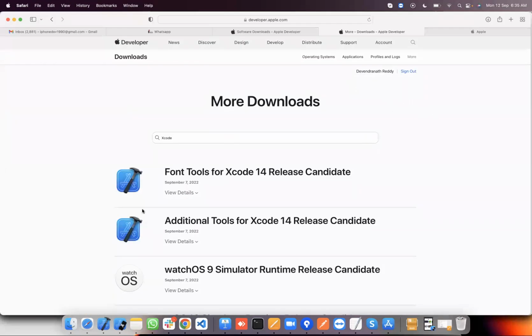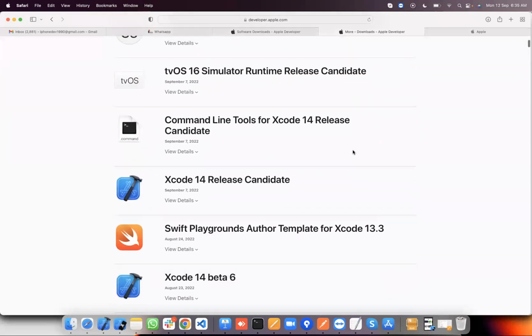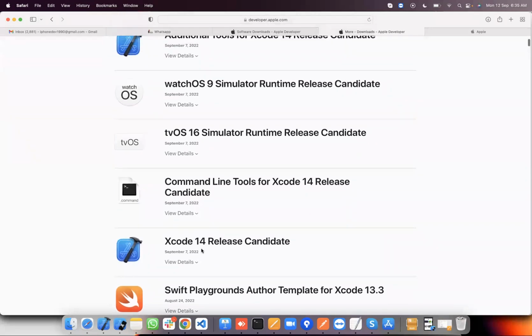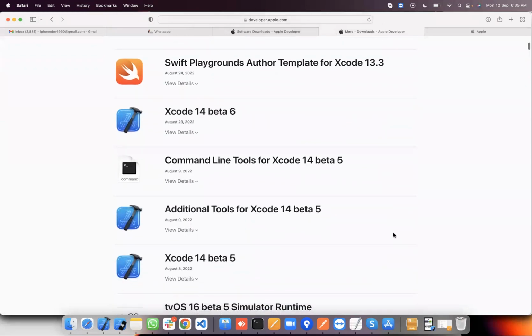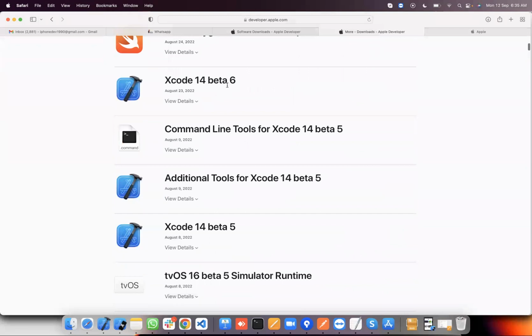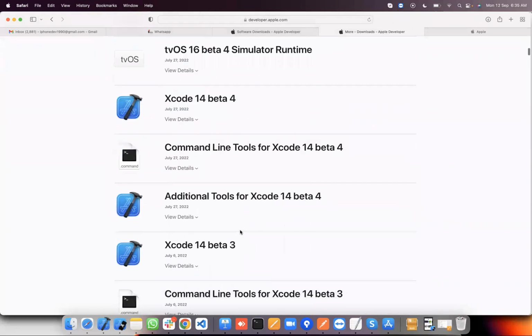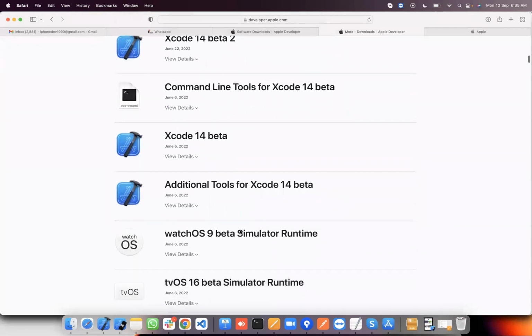Here we are having all the different software, different tools. Just search for Xcode and see. This is the latest Xcode, Xcode 14. You can download this. It is around 7 GB. And there is Xcode 14 beta, like prior to the Xcode 14 public version, there was beta 6, beta 5, beta 4, etc. And if you want Xcode 13 also, you can download.